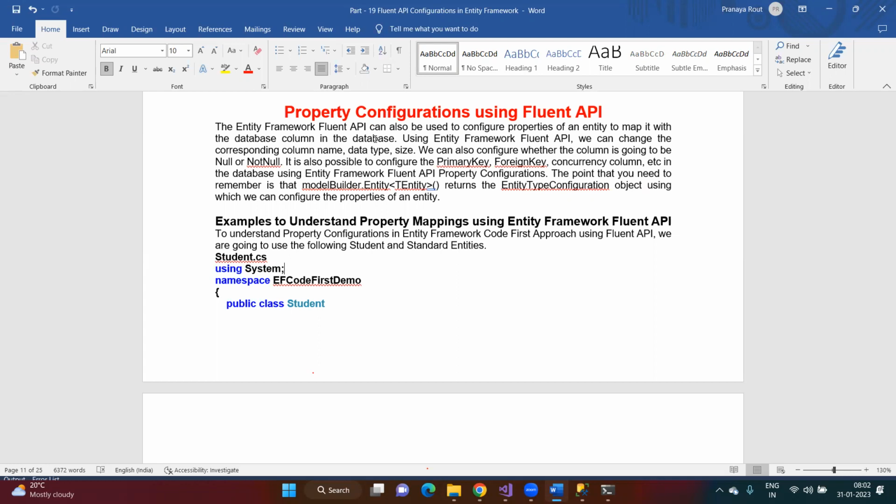Suppose you want to change the length of a database column, the order of the column, make a column null or not null, or configure the primary key, foreign key, or concurrency column in the database. Every piece of information you want to configure, we have already discussed using data annotation. The same configurations we can also do using Fluent API. So let's see how we can do this.